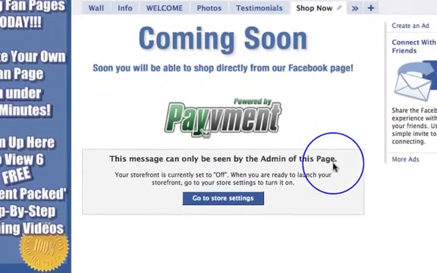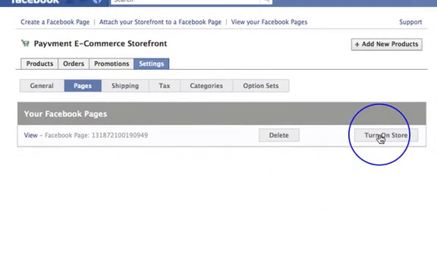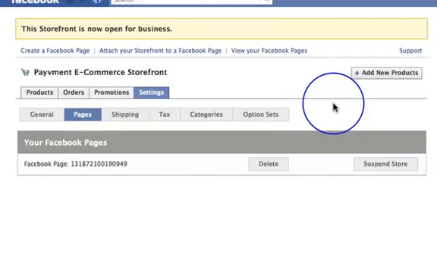All right, we're back up and running here. So my storefront is currently set to off. So we're ready to launch. We need to go to the store settings and we need to turn it on. So I forgot to do that, didn't I? So here we go. Let's turn on store. Are you ready to launch? You know, it'd be good if we could see it before we launched it. Wouldn't it? I'm sure there is a way, but anyway. The storefront is now open for business.